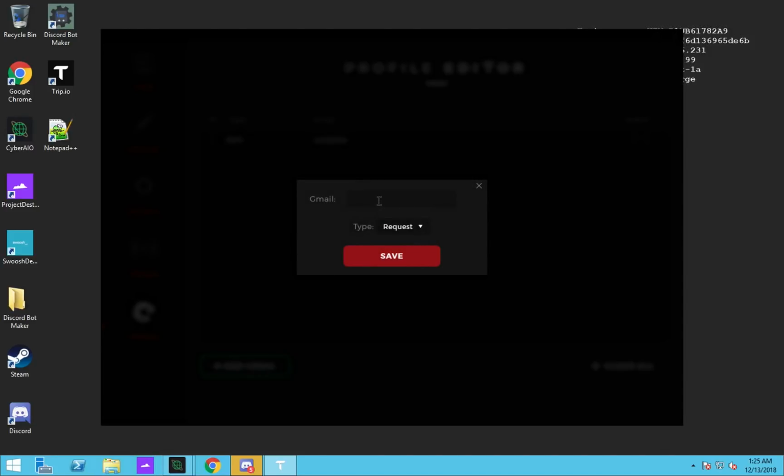You're going to click Add Gmail. We can name it whatever we want, so we can name it sudo. And then you're going to have the option for type. This is for checkout type. So you either have request, browser, or both.